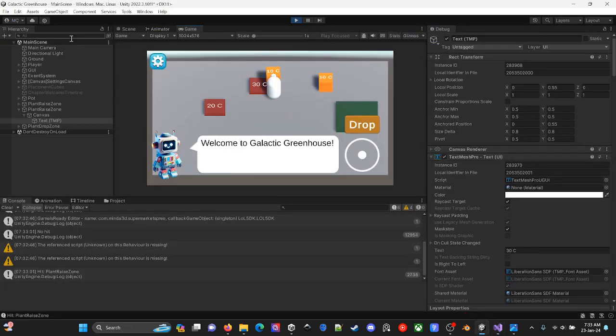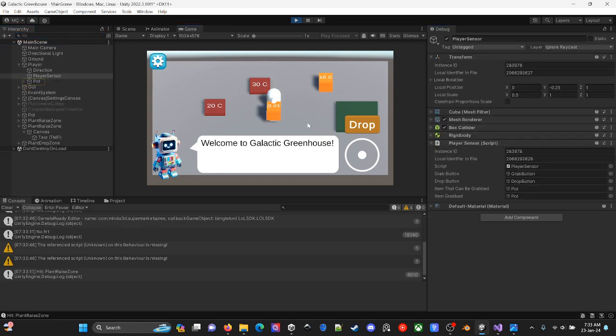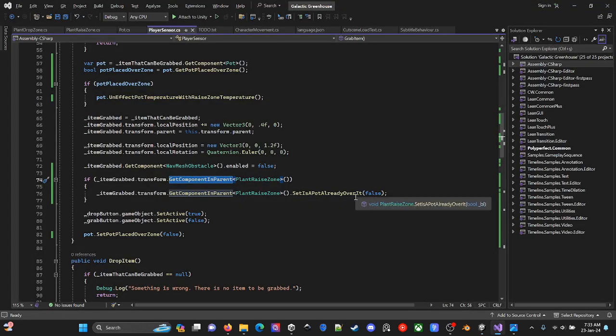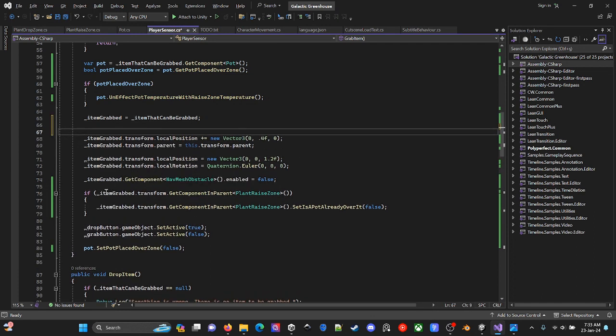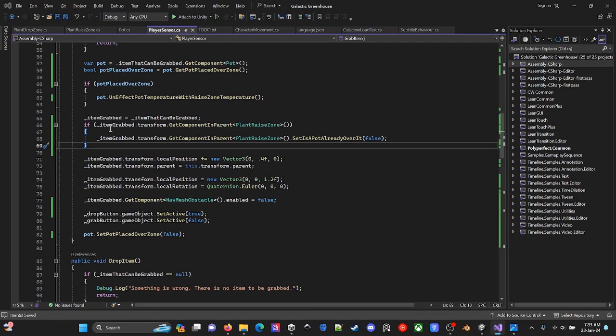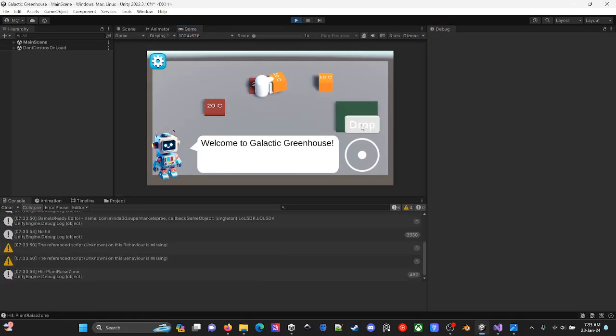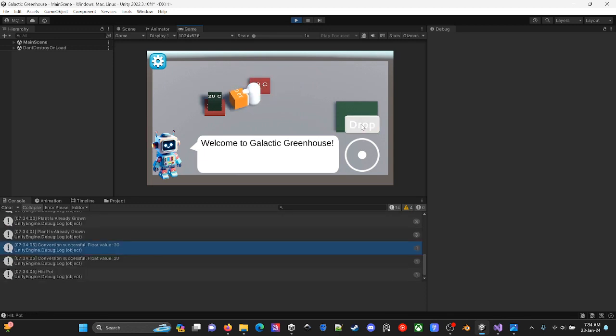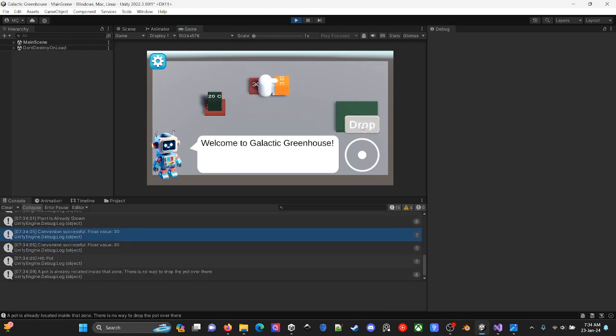This item grabbed is located inside this player sensor. Item grabbed is this pot, drop, and item grabbed is this pot again. But the problem is that the parent of this item grabbed is changed in here. So if I move this line of code in here, grab it, right now I can drop it over here and drop it over here. I can drop it over here, but I cannot drop it over there.